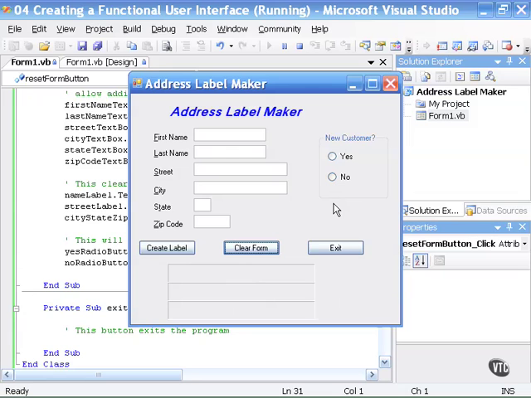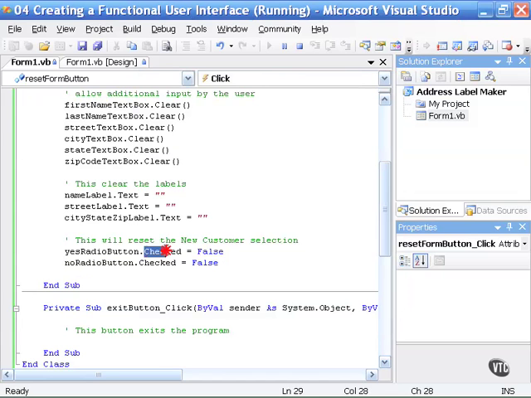If we had checkboxes instead of radio buttons, this would be handled in basically the same manner. You still have a checked property, just like you do with radio buttons. You have a checked property associated with checkboxes, and they should be set to either true or false.